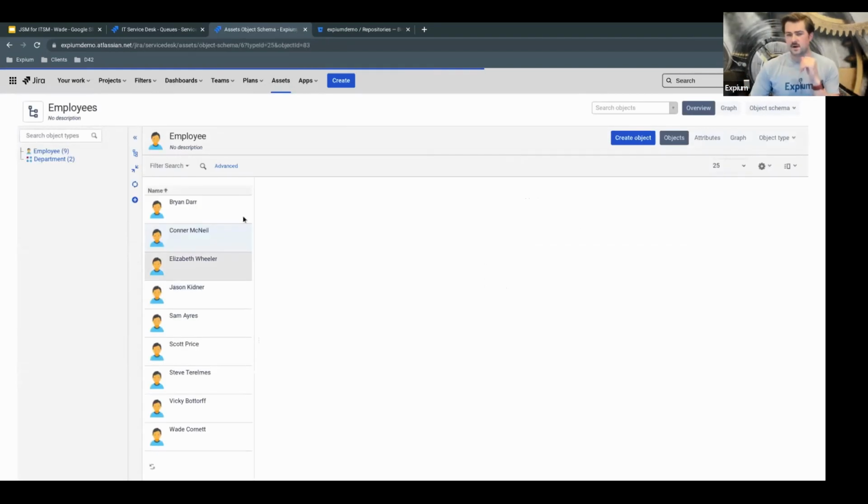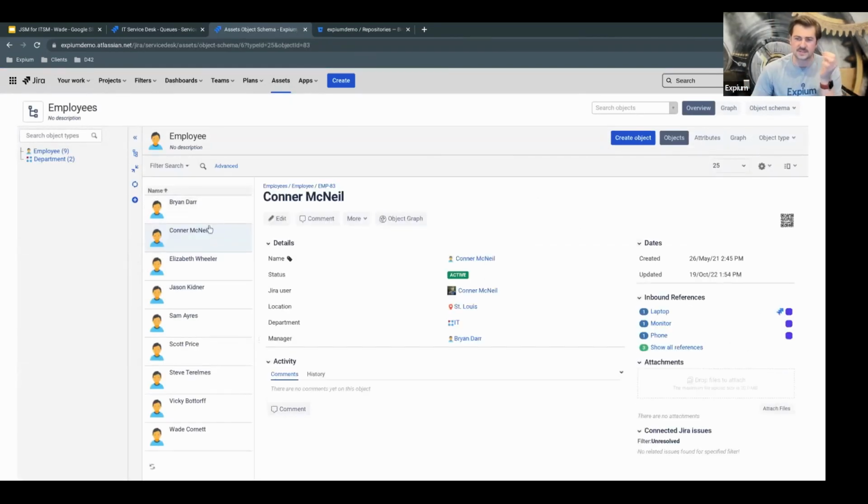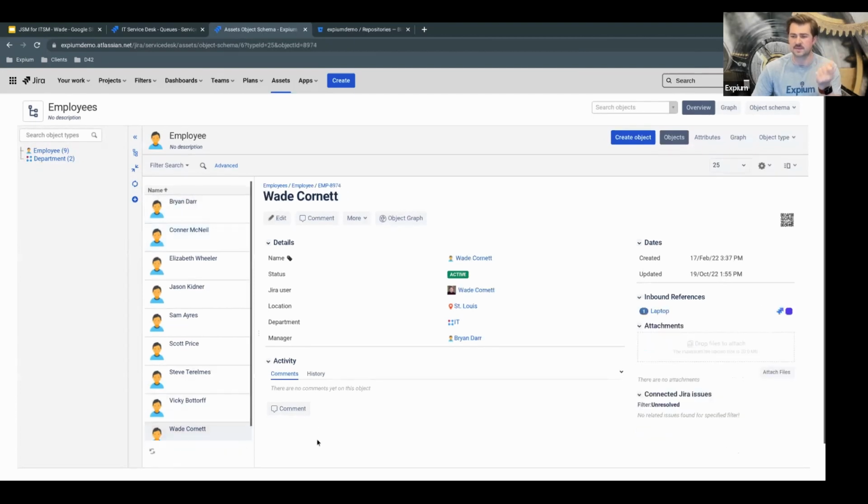So all of our internal employees are built out as what are considered asset objects. And if I navigate down to myself within this list, I can see some key information about myself, such as my name, my employment status, my Jira user, where I'm located, which is St. Louis, the department I'm in, and my manager.